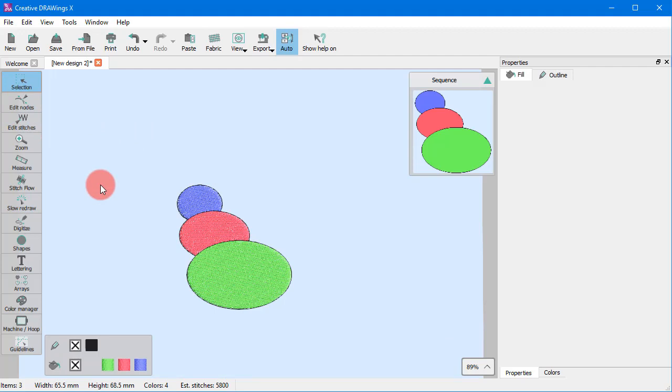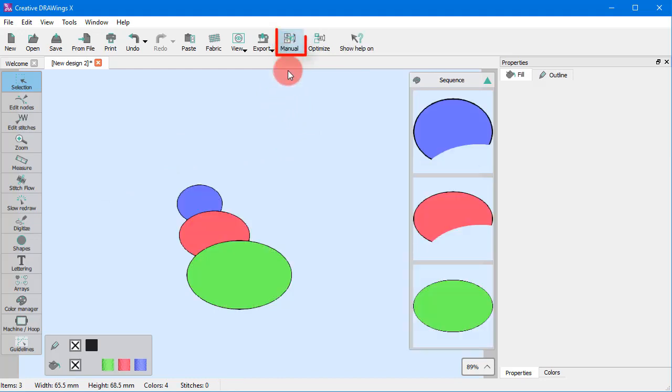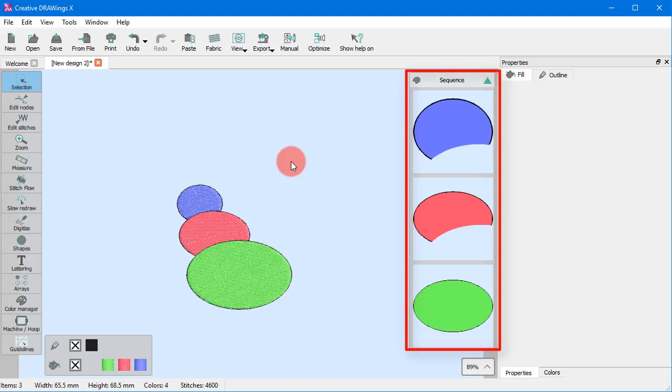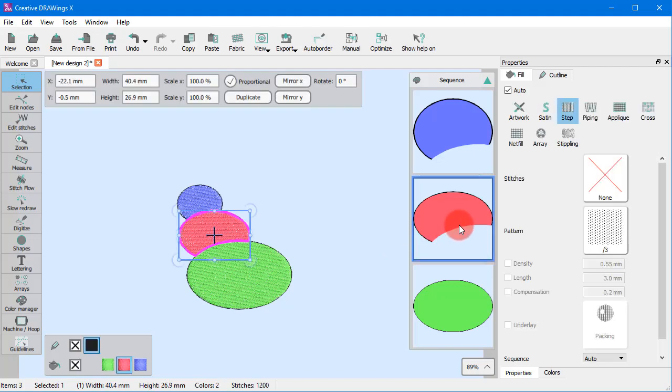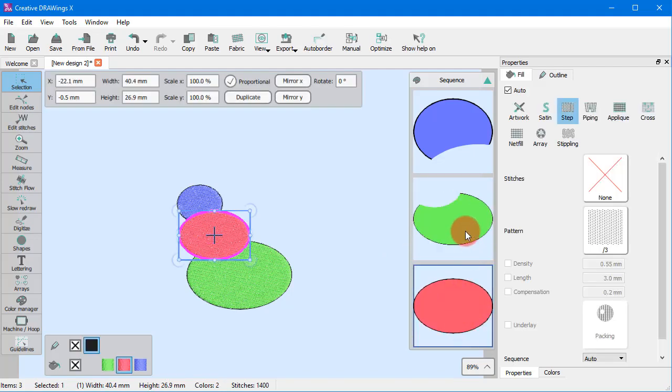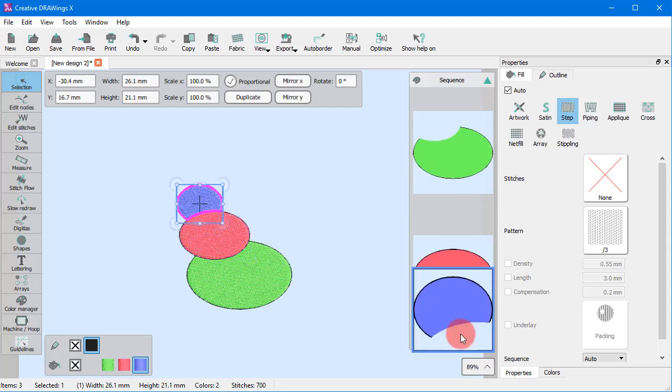But what if you want to take control over the sequence yourself? You can simply disable the automatic optimization by pressing the Auto button on the standard toolbar. In place of Auto button, you now have one called Manual. This means that you switched into manual mode, and if you look now at the sequence window, you can see the individual shapes of the design. You can click on any icon and drag it to any position you like to create your own sequence.